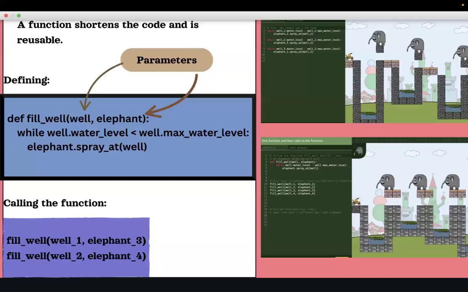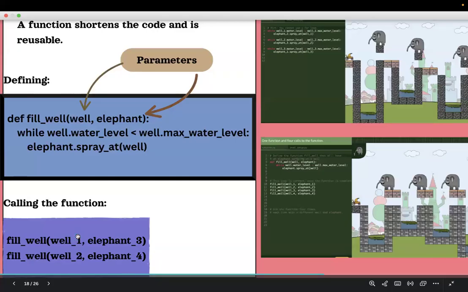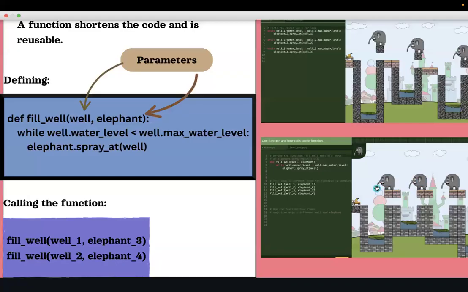So you just first write a template, the function template, and then you pass in parameters of which elephant and whale you want to consider in each call. Which one do you want to fill up? Similarly, to fill up the second whale, you just put in whale 2 and elephant 4. Imagine you have to write the while loop again and again, but out here you just pass in parameters and then you just call the function.